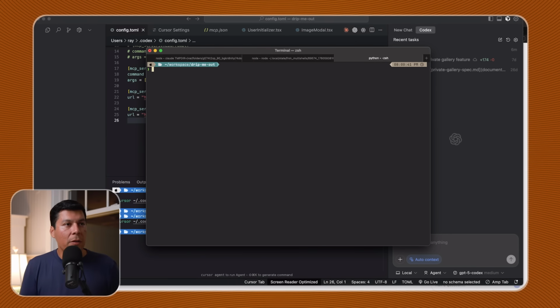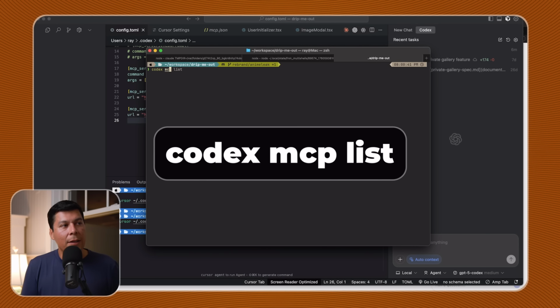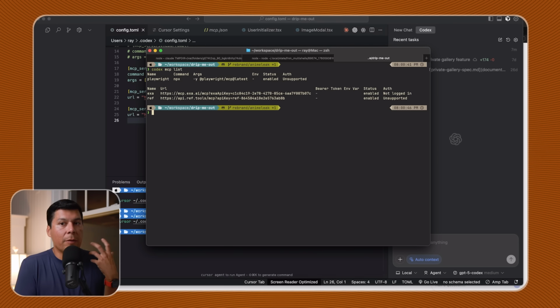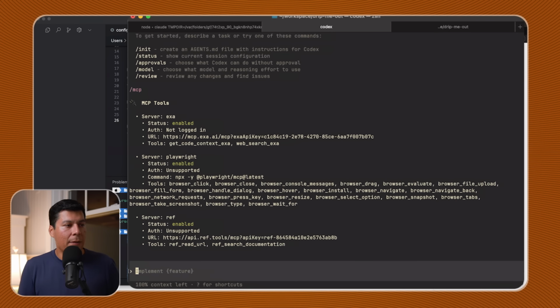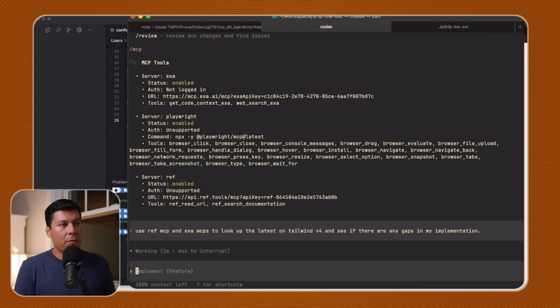I'm going to open up a new terminal window and say Codex MCP list. Now we should be able to see the Exa MCP currently listed and its status is enabled. If I paste this in, I should get some more prompts back saying it wants to use this MCP, and I just give it some approval.